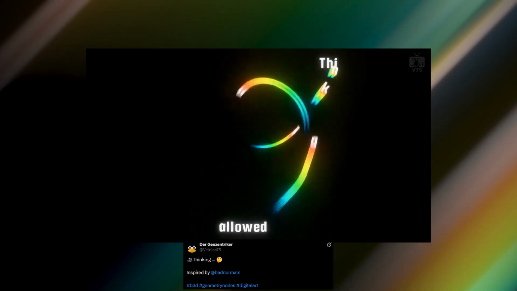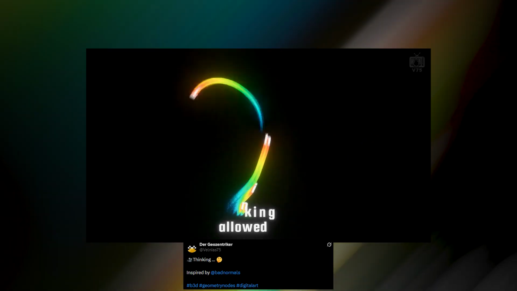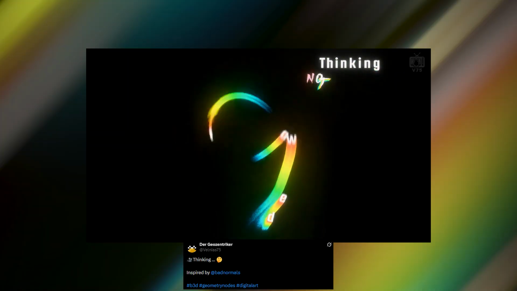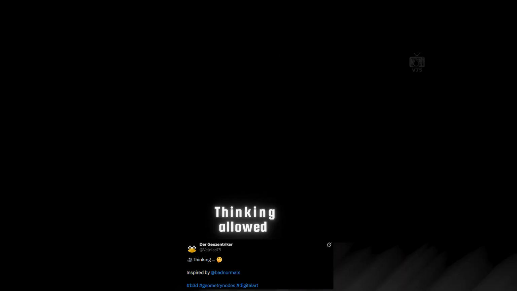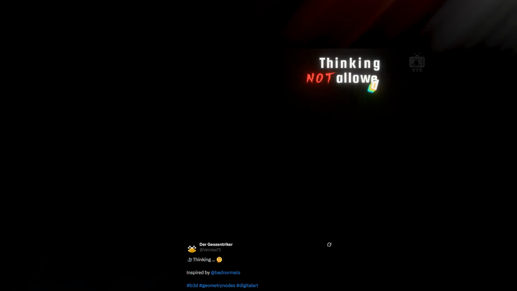We can already see another use case for text animation from Dargeocentriker, although this example is far more complex. It's built completely from the ground up, node by node, and really highlights how deep your geometry nodes knowledge needs to be today to pull something like this off.